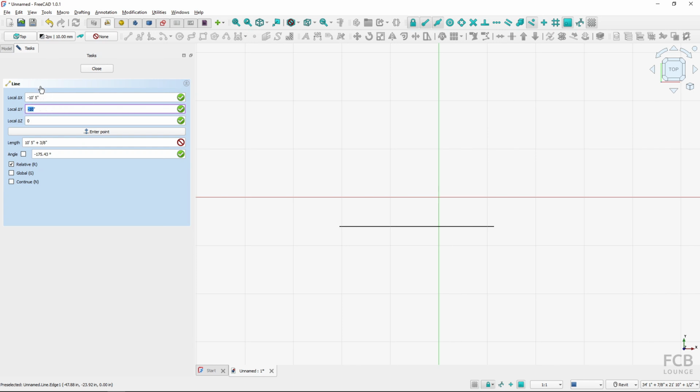So hopefully this will be fixed in future releases of FreeCAD, but as of FreeCAD 1.0, the situation is like so.